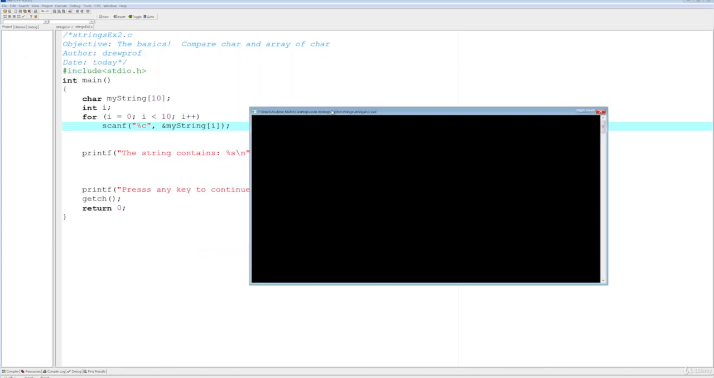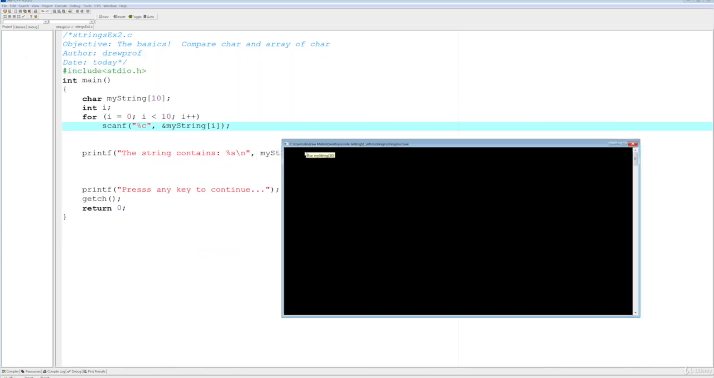As you can see, I get a prompt to enter something. So let's enter Bob Marley. And notice I was able to enter Bob Marley on the keyboard, and my scanf is waiting for our letters. If I hit enter, that will enter my \0 for me. That's the null character. Now watch what happens. The string contains Bob Marley.